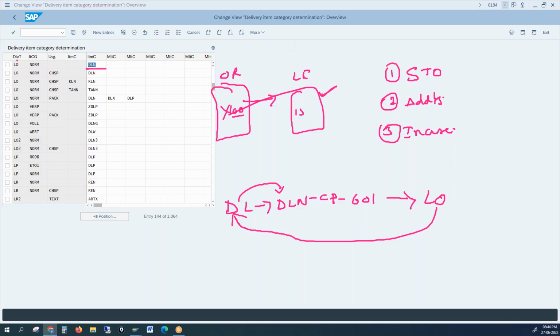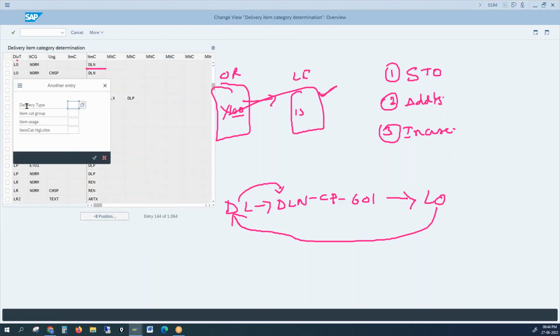What are the parameters for delivery item category determination? The same. Delivery type, item category group, item usage, higher level item. These are all the same. The only thing is, instead of sales document type, here it asks for the delivery type. The rest of the parameters are the same. Okay. Any other questions, anyone?